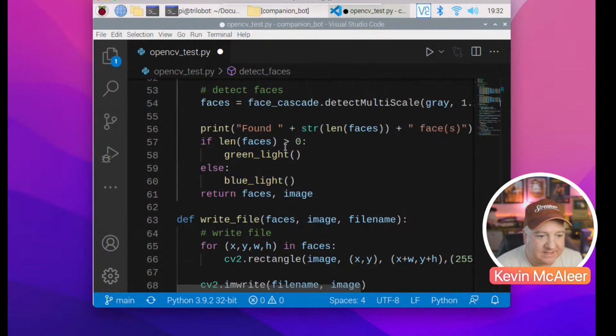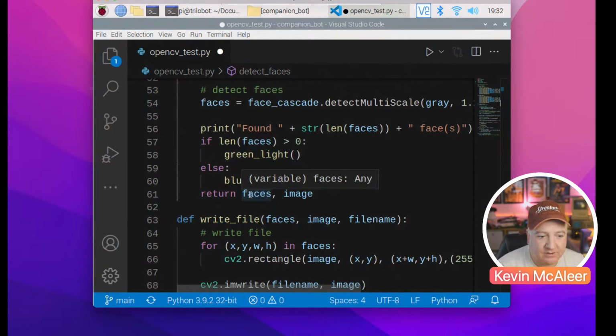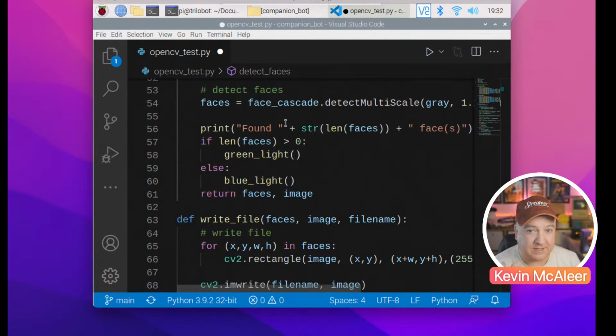So if the length of faces is greater than 0, then make our lights go green. That means we've detected a face. Otherwise, make them blue. We haven't detected a face. And then we're just going to return that faces array as well as the image, which was the original color image at 320 by 200 pixels.